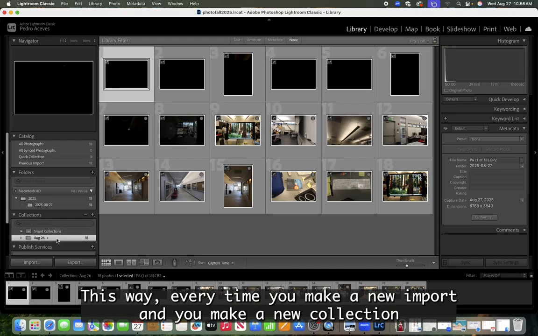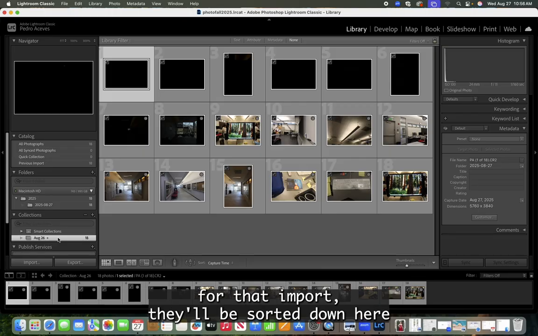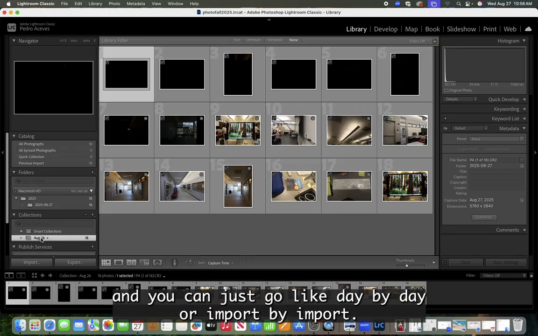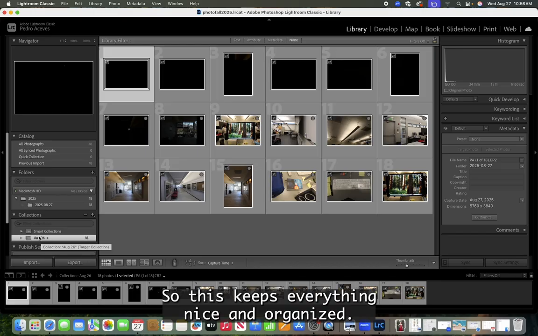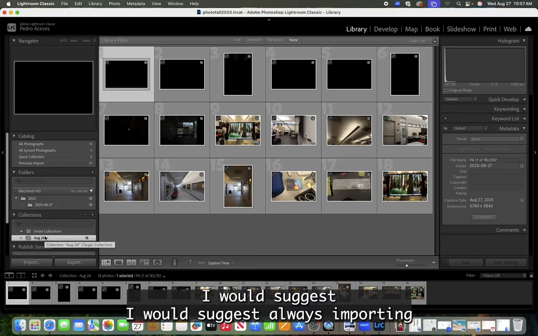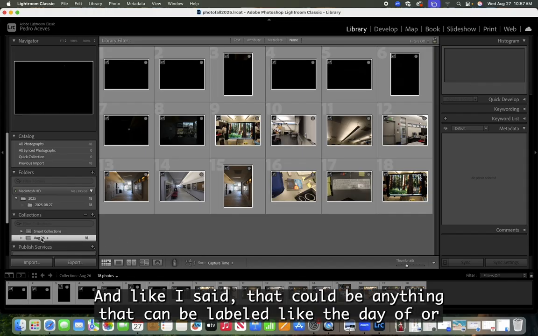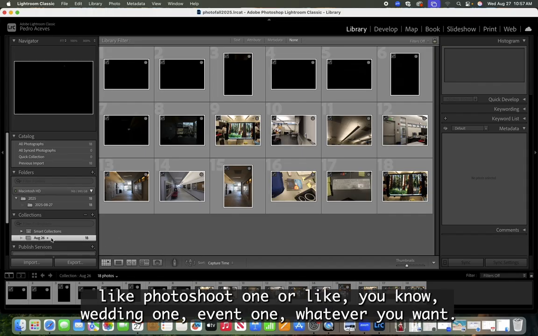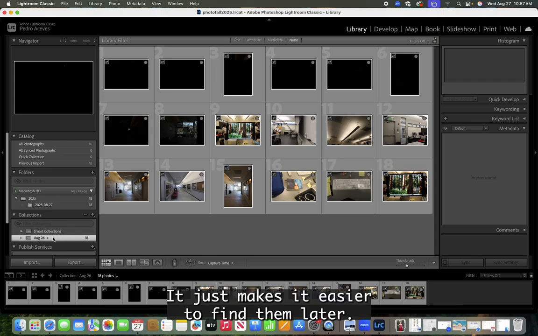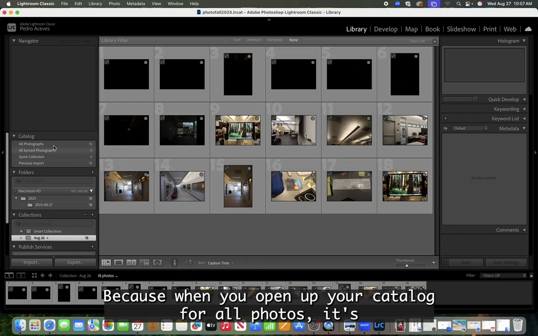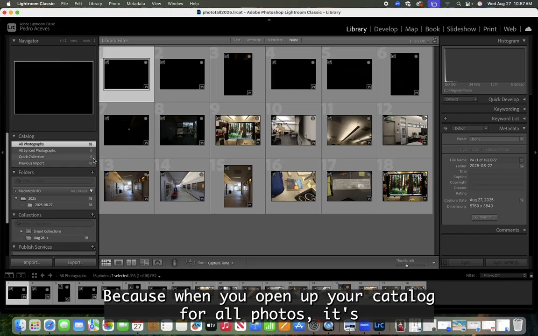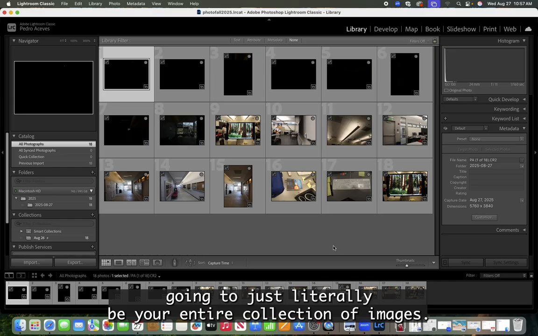This way, every time you make a new import and you make a new collection for that import, they'll be sorted down here, and you can just go like day by day or import by import. So this keeps everything nice and organized. I would suggest always importing and making a new collection per import. And like I said, it could be anything. It could be labeled like the day of, or like photo shoot one, or like, you know, wedding one, event one, whatever you want. It just makes it easier to find them later. Because when you open up your catalog for all photos, it's gonna just literally be your entire collection of images.